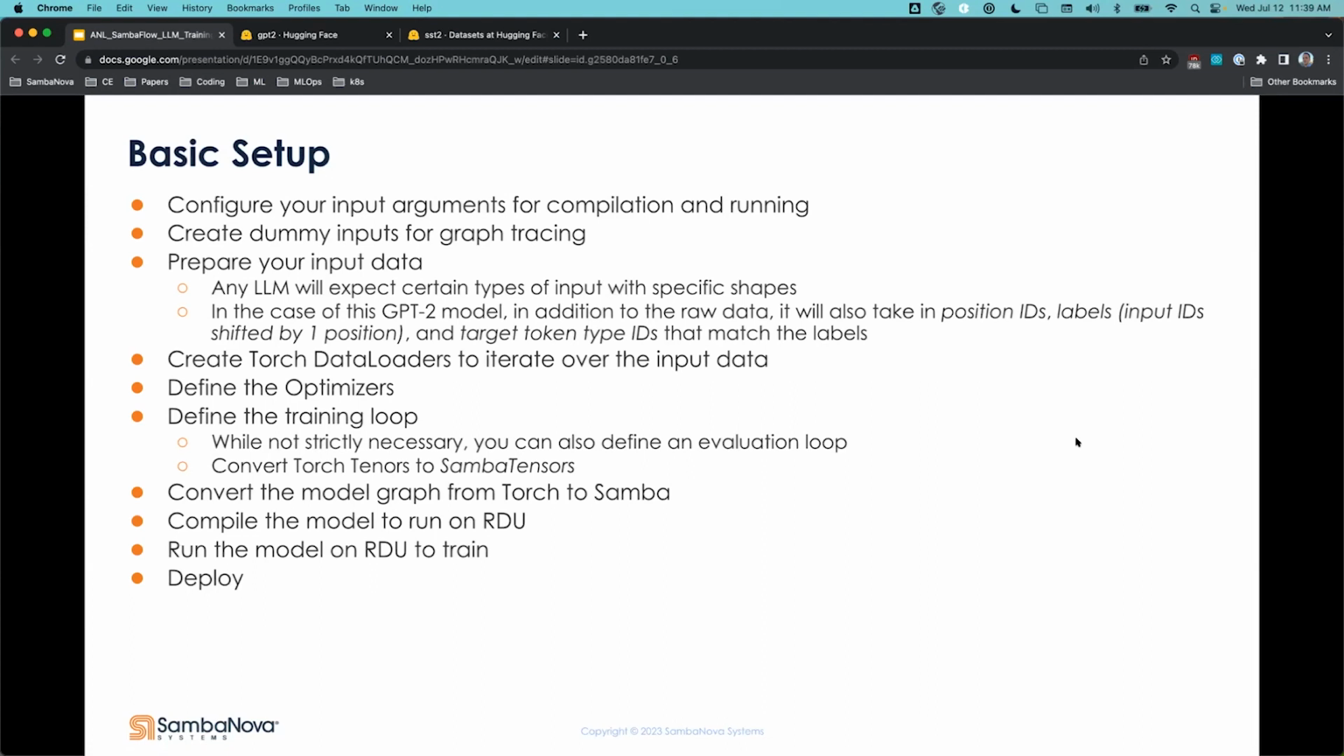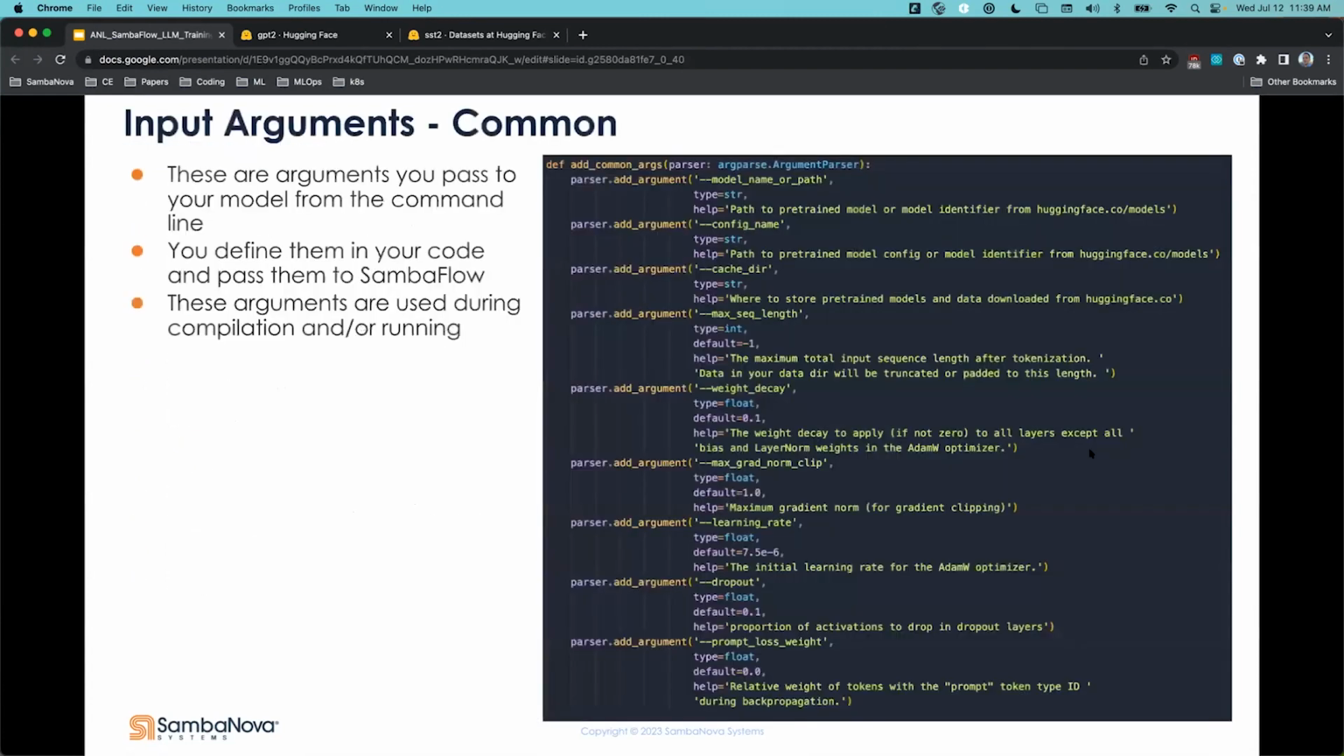So we saw this yesterday. These are input arguments. These are the common ones, the ones that can be used for run, the training, or for compilation. And these are defined in your Samba code. So as I said, I mentioned that we extend the Python arg parser with a SambaFlow version. And you would just define functions in your code that provide these command line arguments.